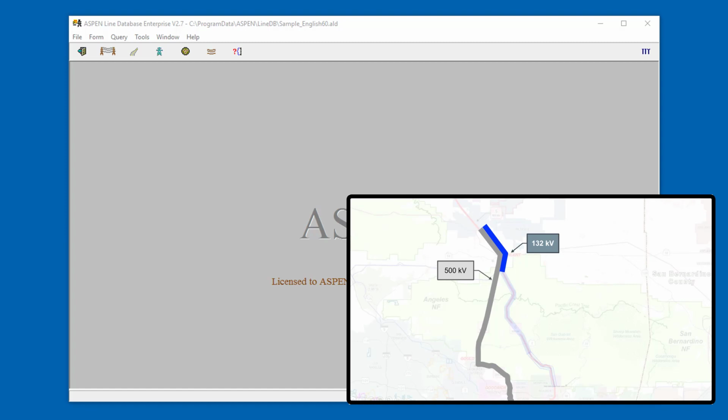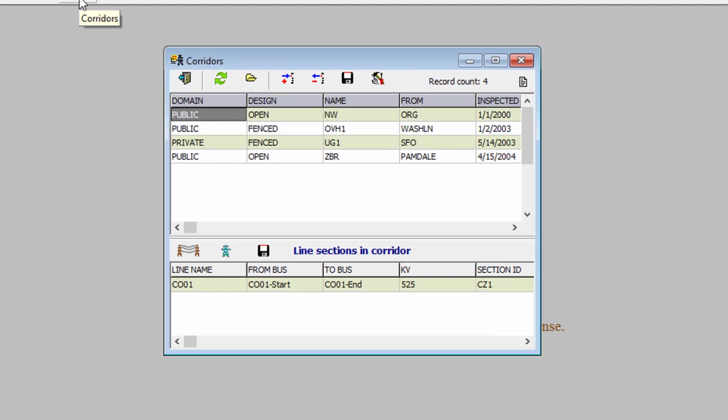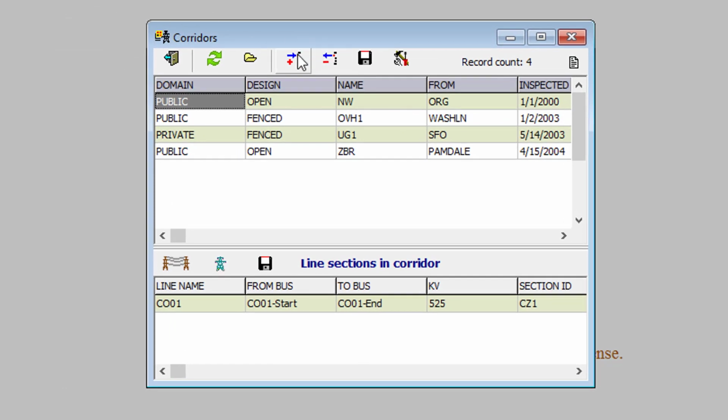We will start by creating the 10-mile span of overhead structures in the existing ZBR corridor, where our new line shares the right-of-way with an existing 500 kV line. Then we will create a new corridor and 30-mile overhead structure where the rest of the line will run. From the toolbar, select the corridor icon. This opens the corridor browser where you can add, edit, or delete corridor data records.